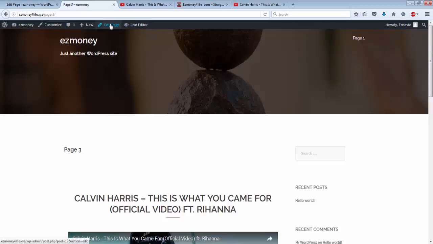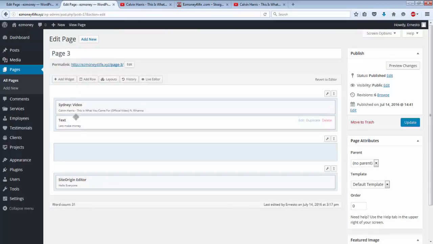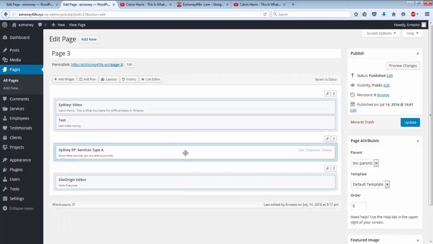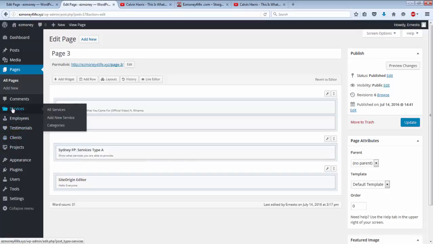Let's go back to the editor. Let's say you want to do something with this row. We're going to add a widget. We're going to add services type A. Okay. So with that being said, you come over here, and right now there's nothing in there. So you go to services.